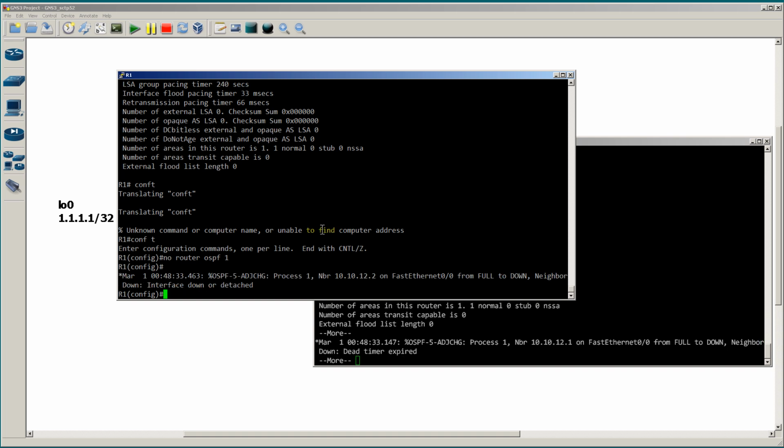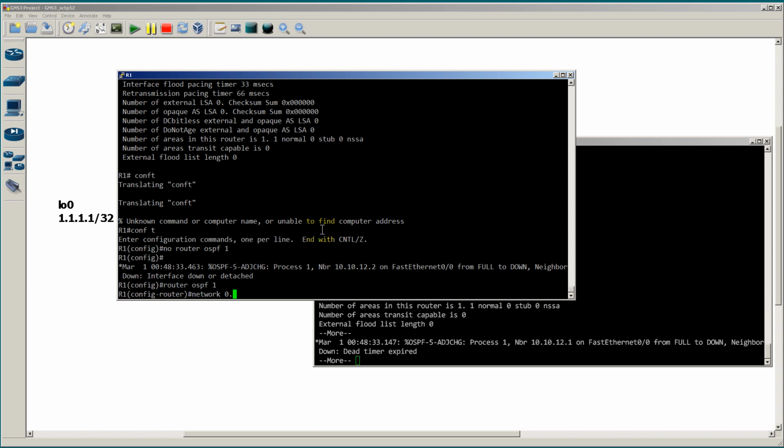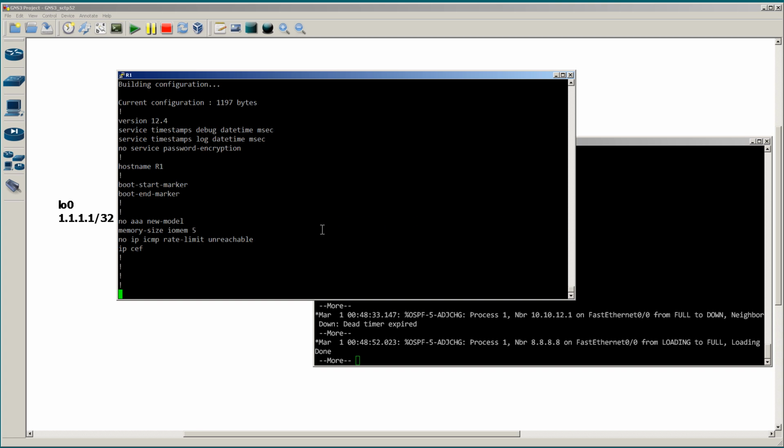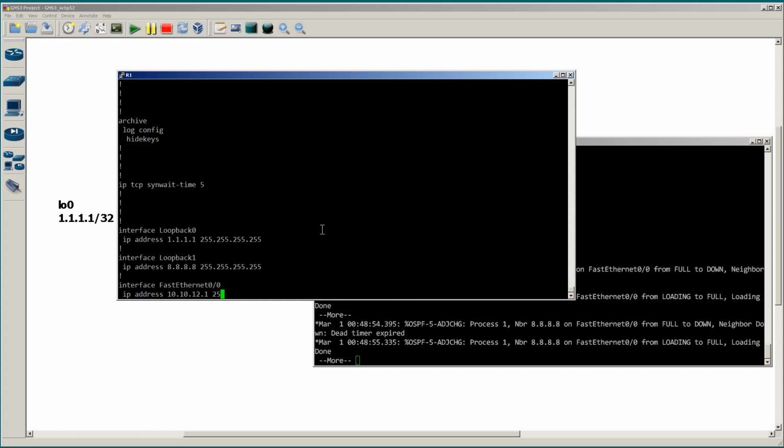So it's really cleared it out. And then we'll go back in, router OSPF 1, network all zeros, and the proper way is 255s, but you can cheat. If you just do 4 zeros, area 0, that will also work. And if you show run, you'll see that it changed the second set of all zeros to 255s.